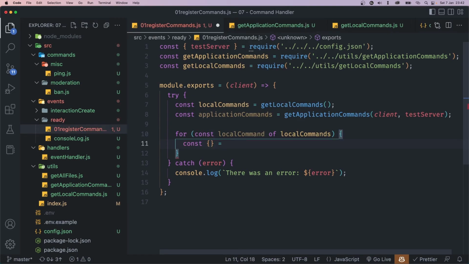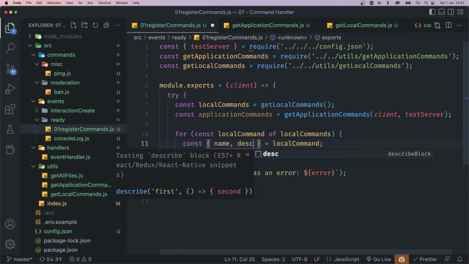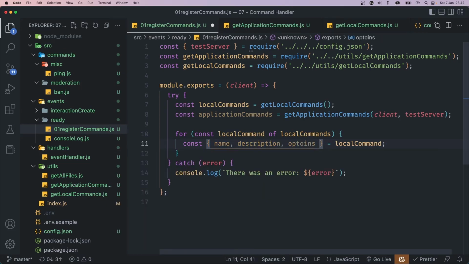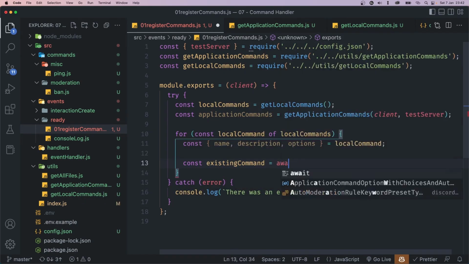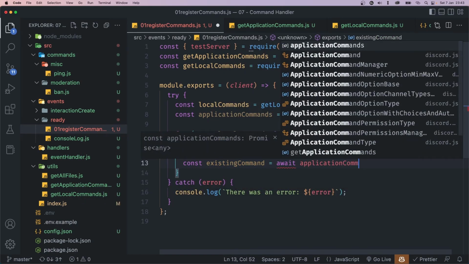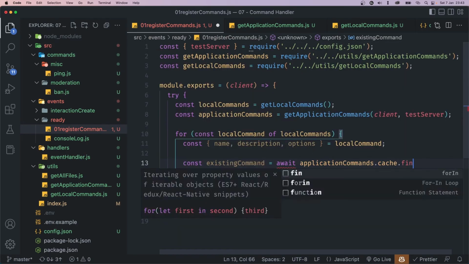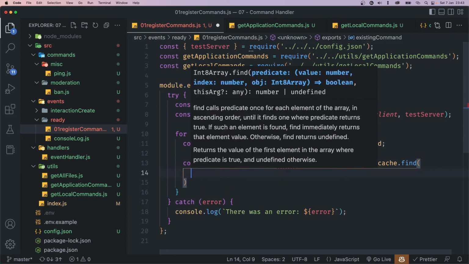Since they're objects, we can just destructure. So we can say const, and we're going to need the name, the description, and the options. Now let's check if the command actually exists on the bot. So we can say const existingCommand equals await applicationCommands.cache.find, and we're going to find it by the command name.